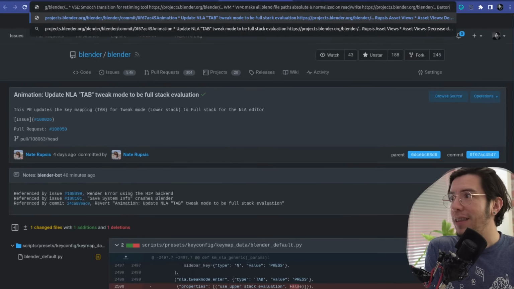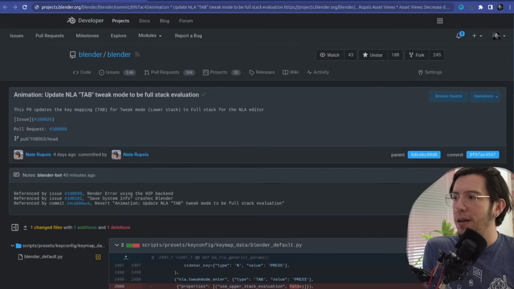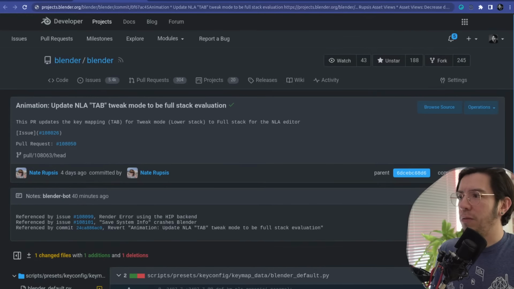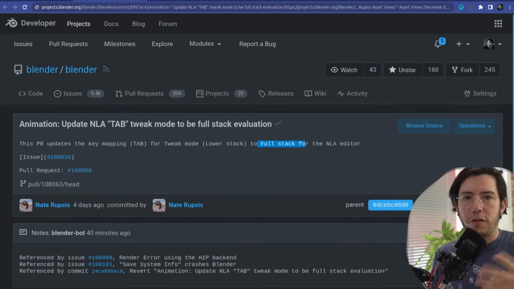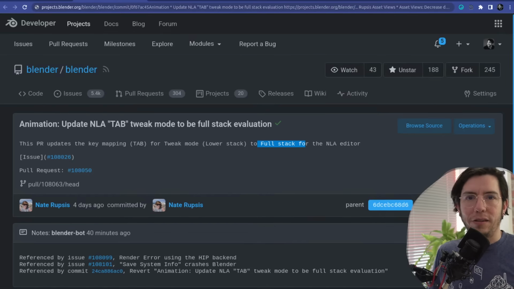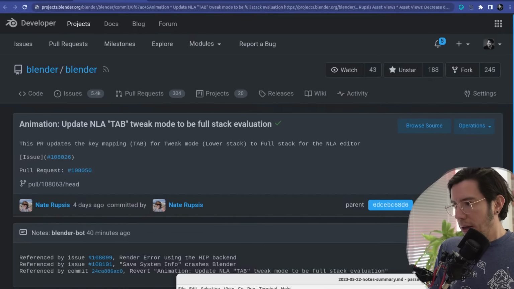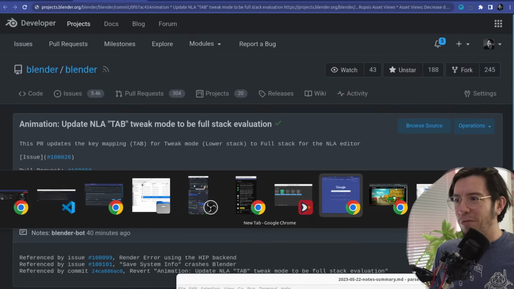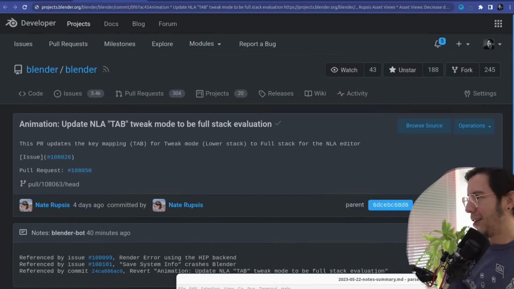As I mentioned, the NLA shortcut, the Tab shortcut to start the tweak mode in the NLA, will now perform the tweak mode on the full stack, instead of just whatever is under your active strip. So a little change in workflow, and I think we're going to be seeing some workflow changes now that we're in Blender 4.0. Hopefully for the best.